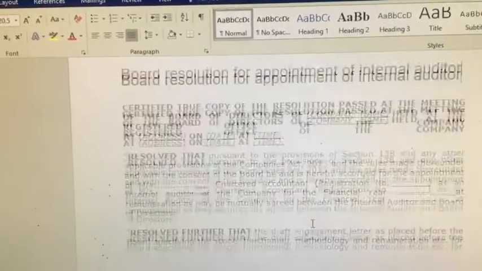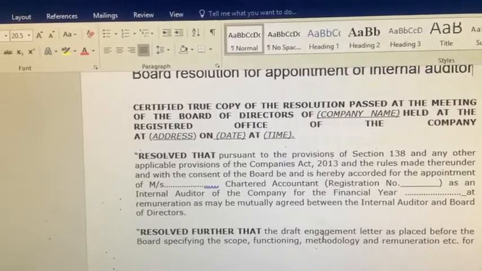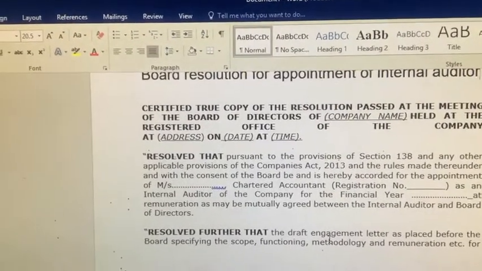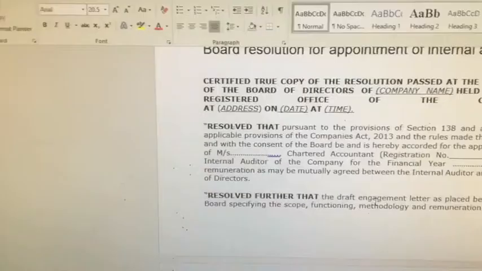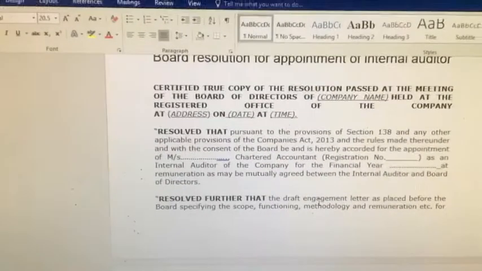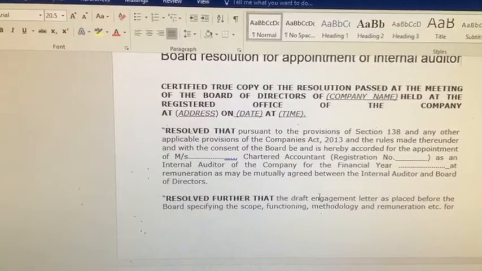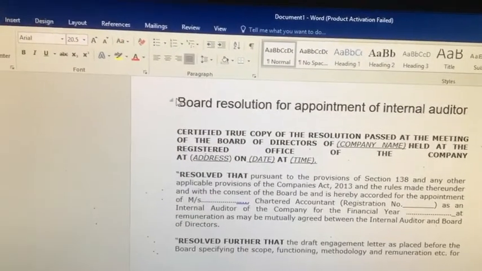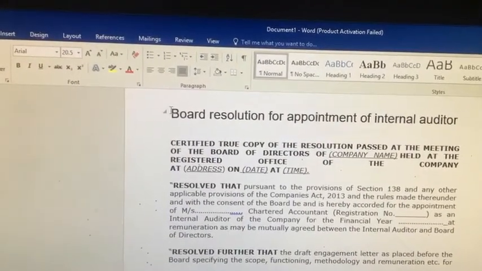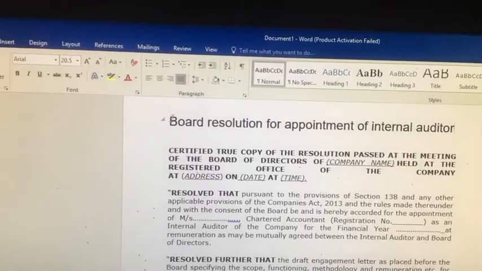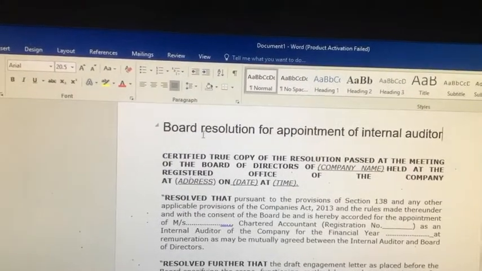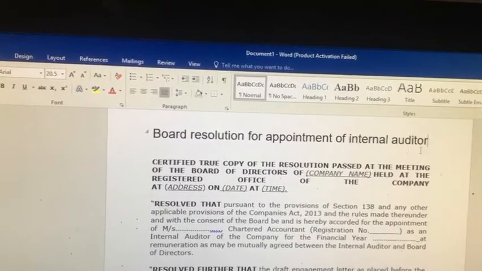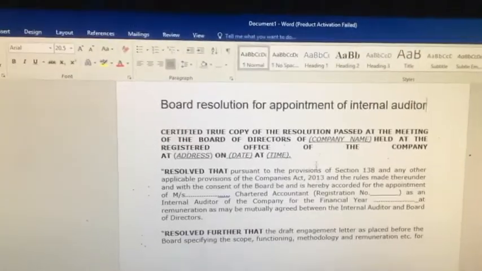So these are important records of a resolution, which actually are necessary to make it a resolution, because this is the format of date, time, venue, and the name of the company, and most importantly, what the resolution is about, what is the heading of the resolution. So board resolution of appointment of internal auditor is the heading of this particular one.